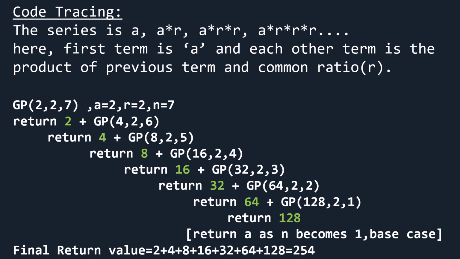You can see every time the GP function is called recursively, the value of A becomes A into R, the previous value of A into R, and R is a constant having value 2, and the N value is decreasing at each recursive call, decreasing by 1. Then it will return 64 plus GP of 128, 2 and 1. The GP function is called with these three values.